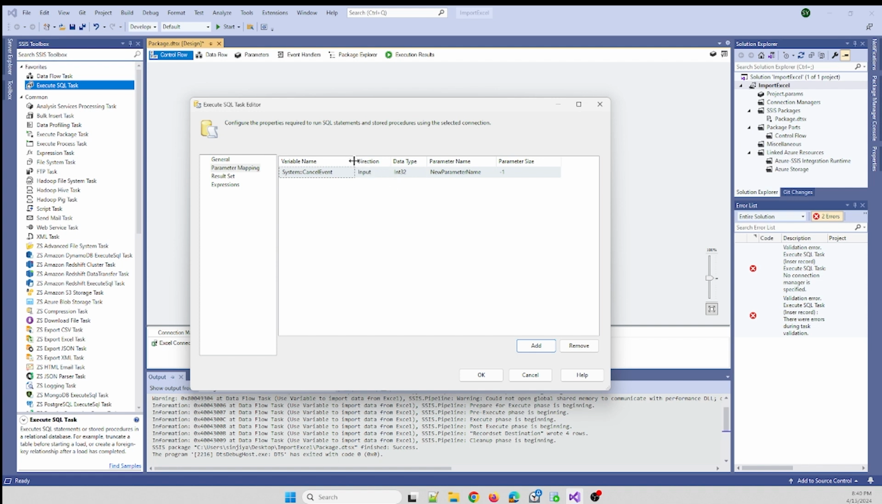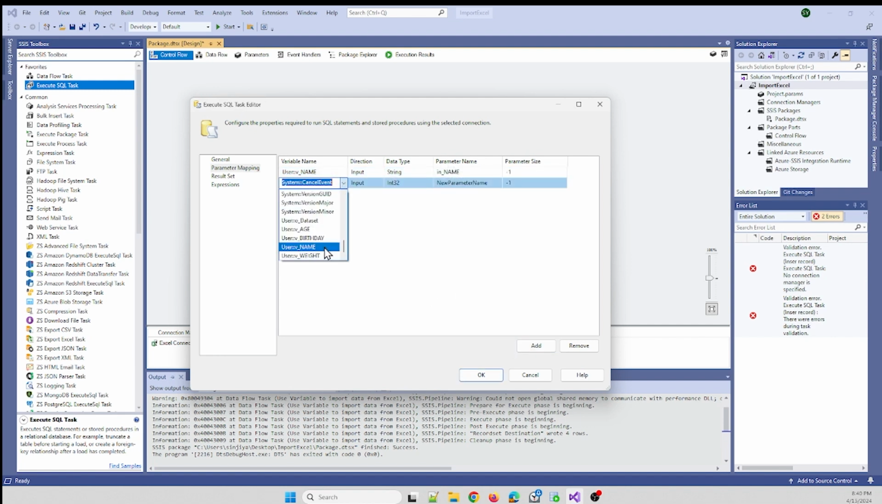Therefore, the first one is mapped to user::v_name. Data type is string, and the new parameter name, we can label it as in_name. The parameter size should be 20. The second parameter is mapped to user::v_age, and the data type is integer 32, and the new parameter name can be labeled as in_age. The parameter size equals 5 is long enough.